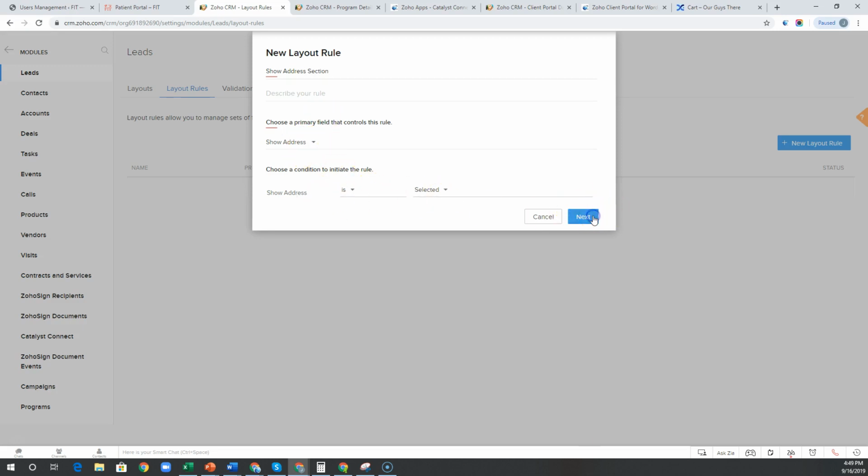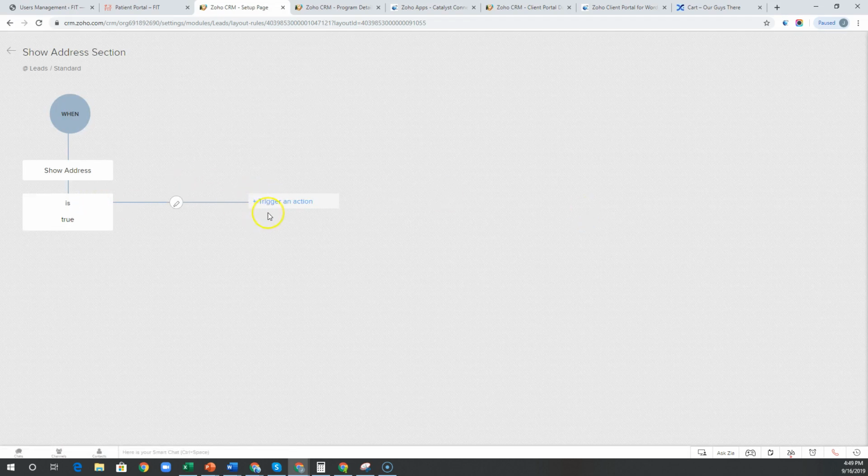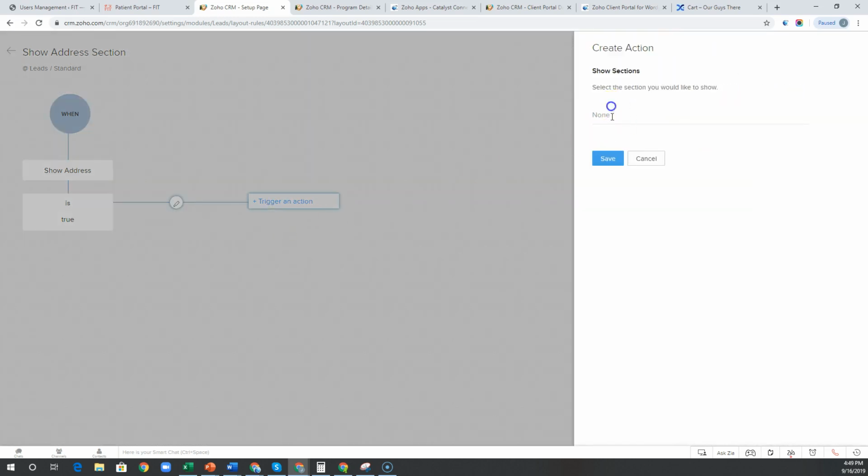When the address checkbox is selected, we can now choose to trigger an action. Now the action could be showing certain fields, showing a whole section, or requiring that certain fields are set to mandatory. So let's go ahead and show the entire section, and we want to show the address information section.